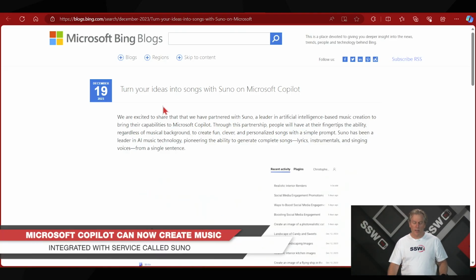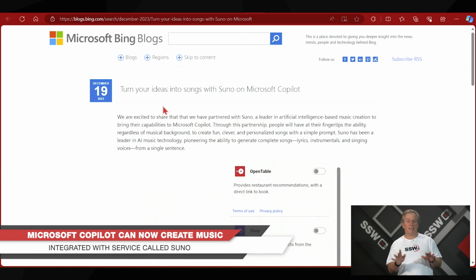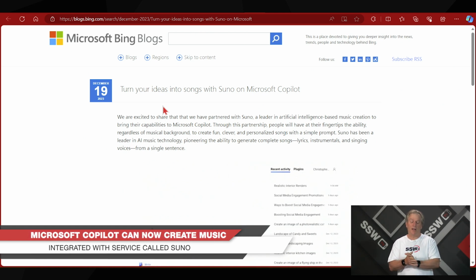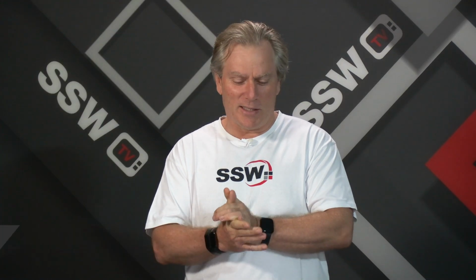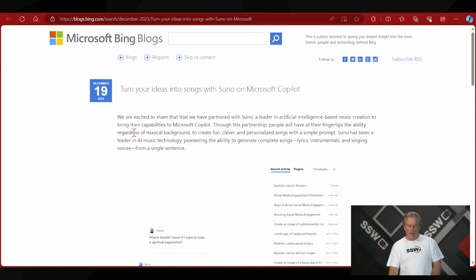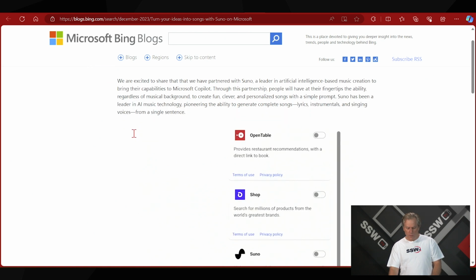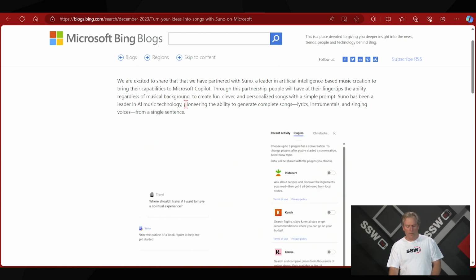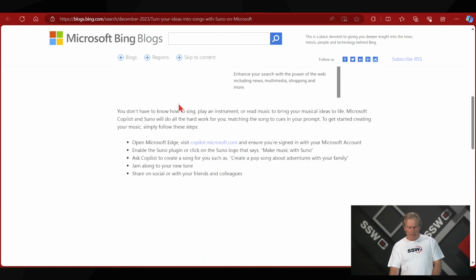Next piece of news. You can turn your text, just your ideas, into songs using Microsoft Copilot. I love this. When I was at high school, I was writing a lot of songs, but only the words, and I couldn't do the music. Well, now you could write the words and get the music done. They're partnering here with a company called Suno. They're a leader in AI technology for music creation. So you come down here and you do this.